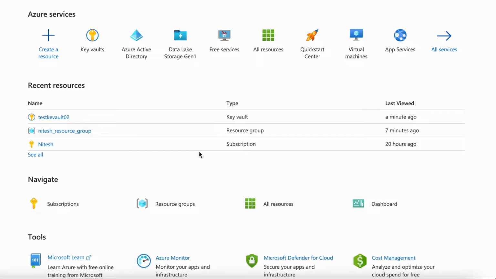I am Nitesh and today in this video we will be learning about Azure Key Vaults. So you would be thinking what are key vaults or what is their use and what are their advantages. So let's start with what is Key Vault.